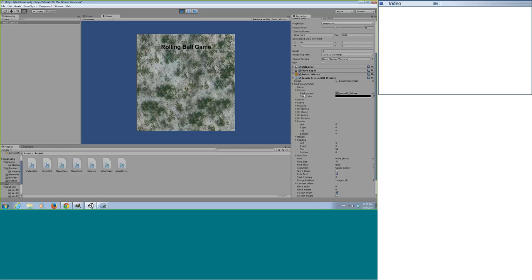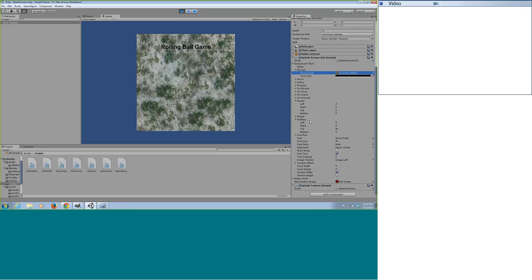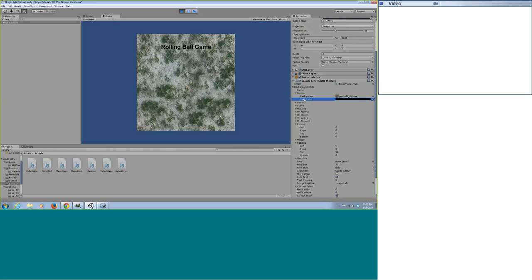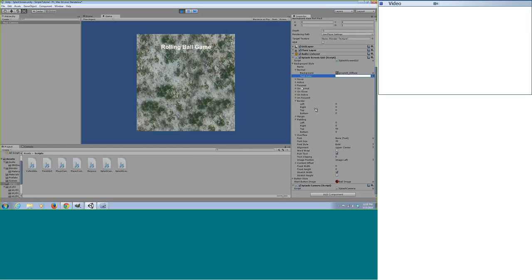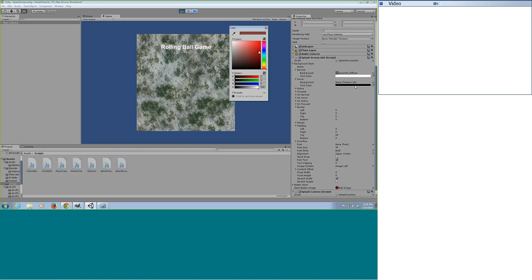If you wanted just a solid color, you would need to use Paint or Photoshop or GIMP or something like that to create a solid color background. And I can change other options like the color of the text. You can see that changing. I can have the background change if I'm hovering over the box. So we'll see that.